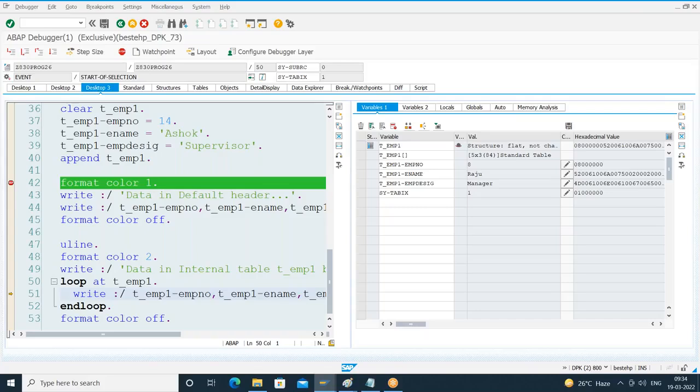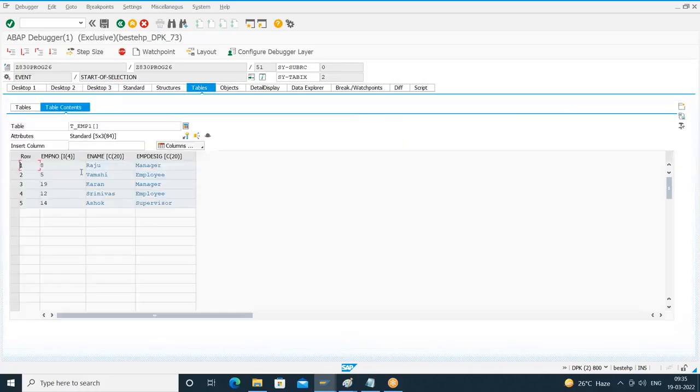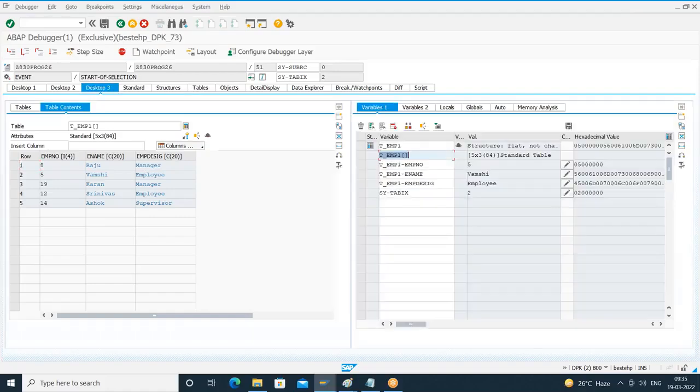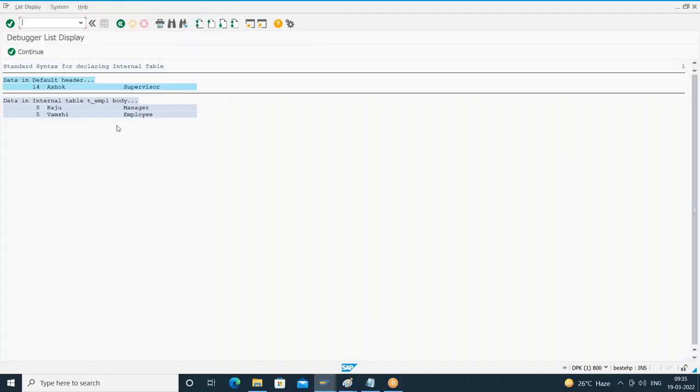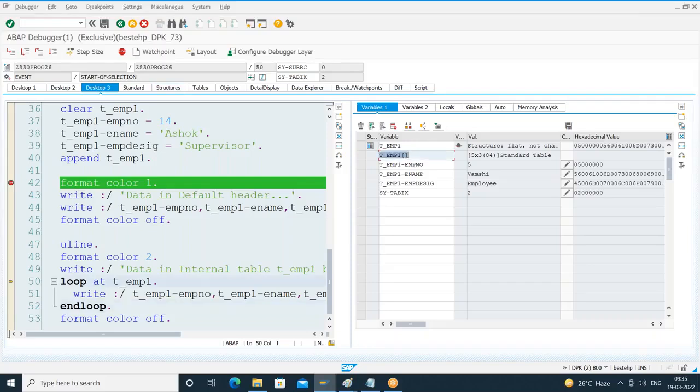When I say F5, what is the SY-TABIX value here? 2. It means it has populated the second record from body to header. What is the second record in the body? Yes, 5 Vamshi employee. It is successfully populated to the header. Like that, it will print on F5. So it might have printed the second record. In the miscellaneous display list, I got the second record. Again, when I say F5, control goes to the loop statement. When I say loop, it will go to the next record. Which record will it populate? The third record. Yes, I got the third record. Like that, how many times will it iterate? 5 times, because we have 5 records overall.